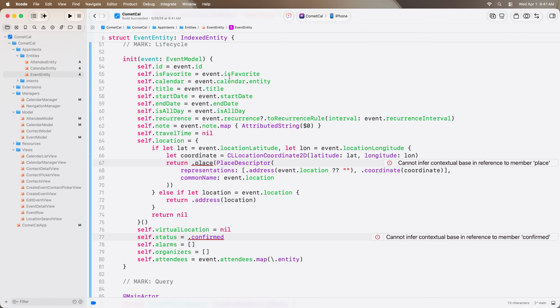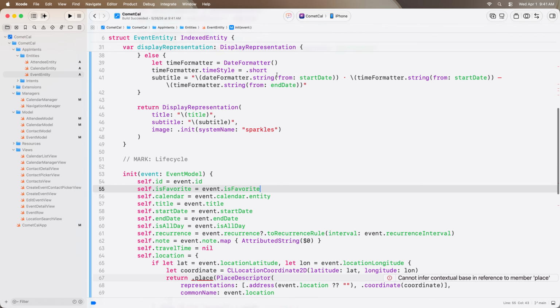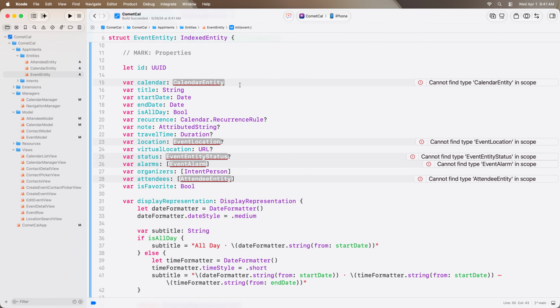The schema defines which properties are required and which are optional. The essentials, like title or start date, are straightforward to wire up. Optional properties that my app doesn't use, like travel time or virtual location, can simply stay unset. Properties that aren't part of the schema but exist on the data model, like isFavorite, can also be added to the entity.